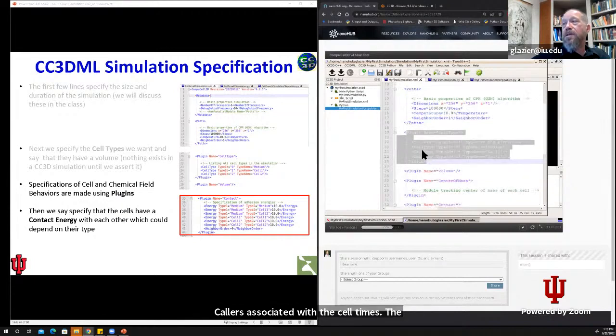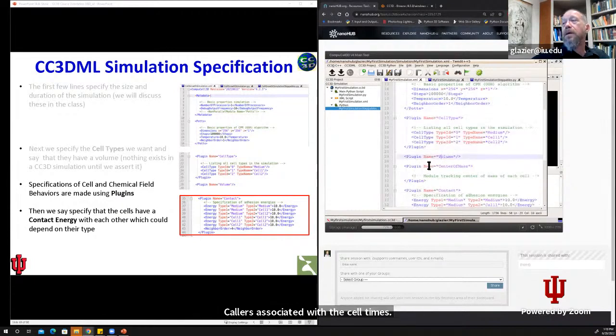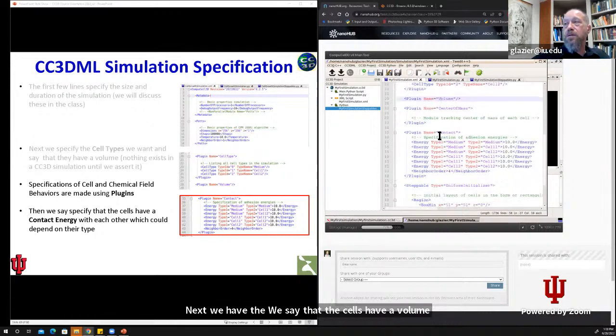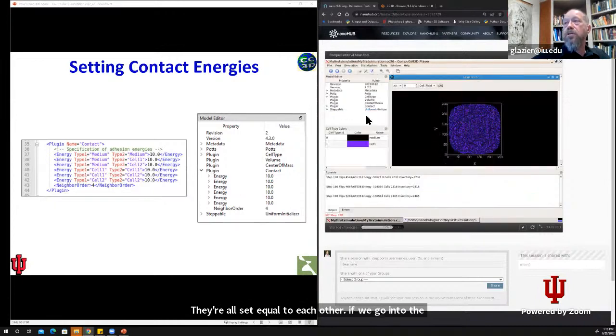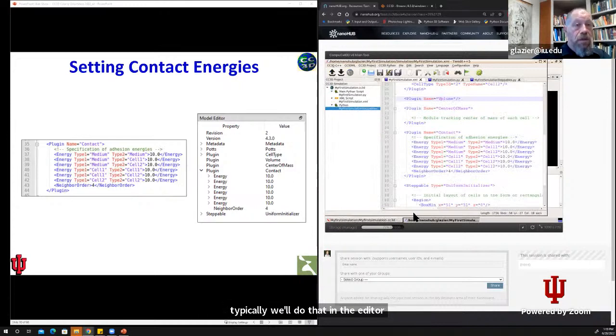Next, we say that the cells have a volume here, and the cells stick to each other. So there's a contact energy, and the contact energies are specified here. In this default, they're all set equal to each other. If we go into the executing simulation, we can actually change those energies dynamically. Suppose I want to change the cell 1 to cell 2 contact energy. I could go in and type a new value for that here. Typically, we'll do that in the editor, but we can do that also. Simulations run to see how those parameters affect the simulation.